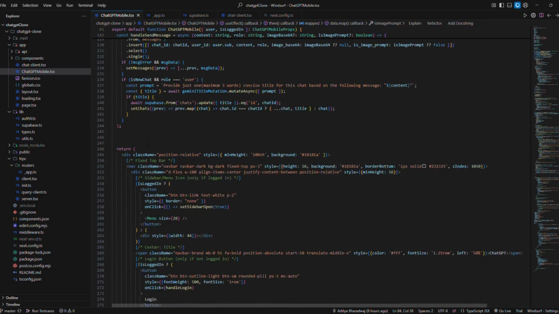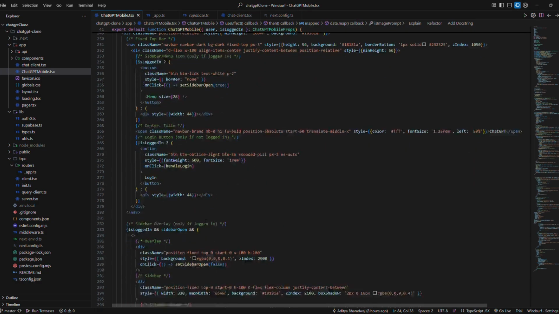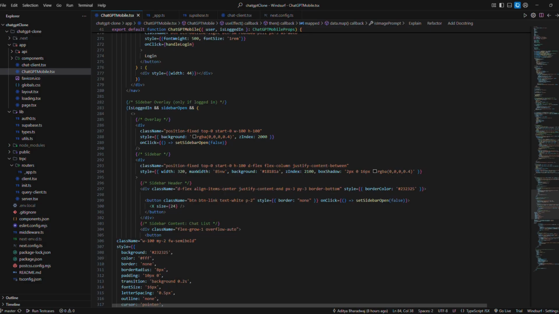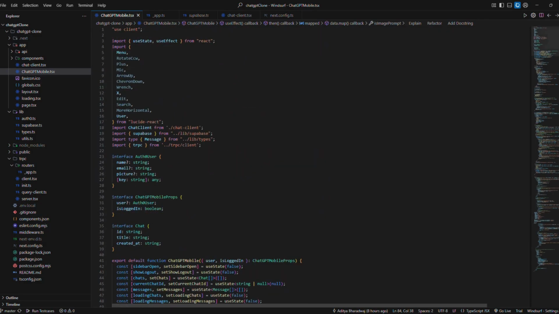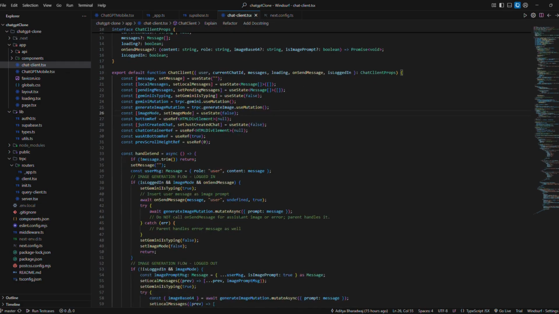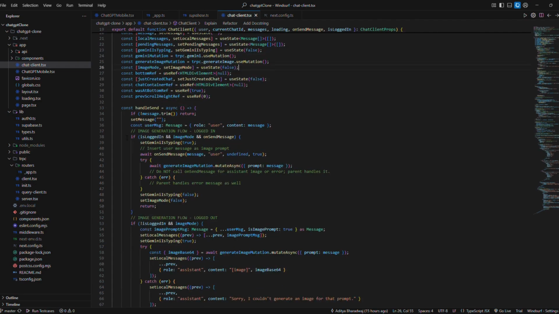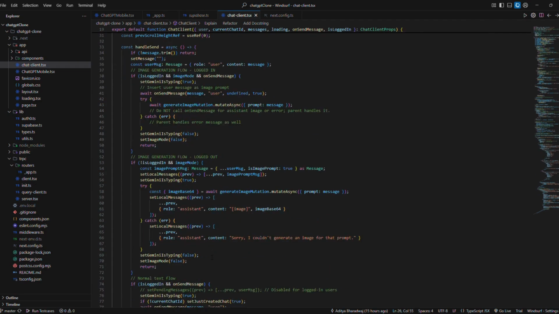Yeah, so this is basically the implementation of the sidebar, the new chat button, etc. So at the top here we import this chat client, which is this one. So here we manage certain user interactions and the different flows as well.